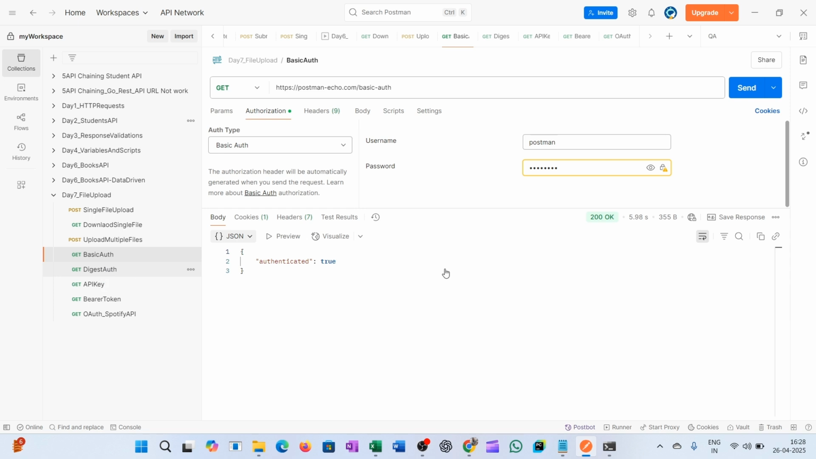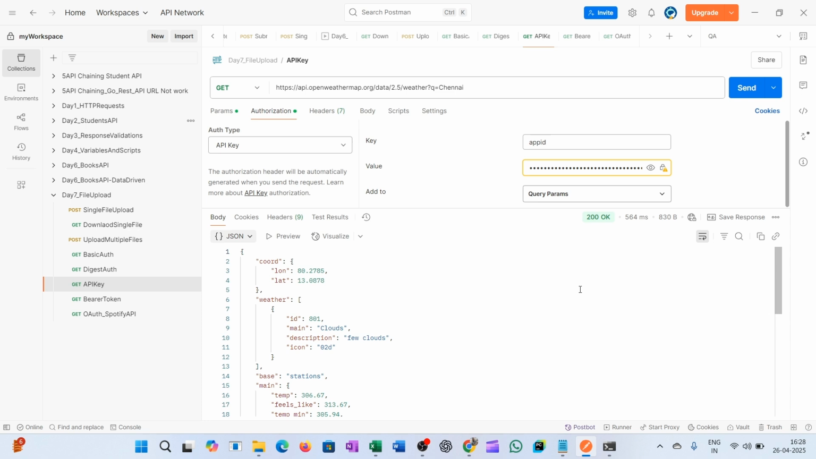Then digest auth is similar to basic auth but more secure, as it uses encryption. You need to use the URL, and the username and password also. Then API key uses a unique key provided by the API provider to authenticate. Public APIs like weather or stock market services can use this. Here we use the URL with the API key. The auth type is API key, where the key is something like app ID, the value is given, and it is added to the query parameters. That is what you need for API key authentication.